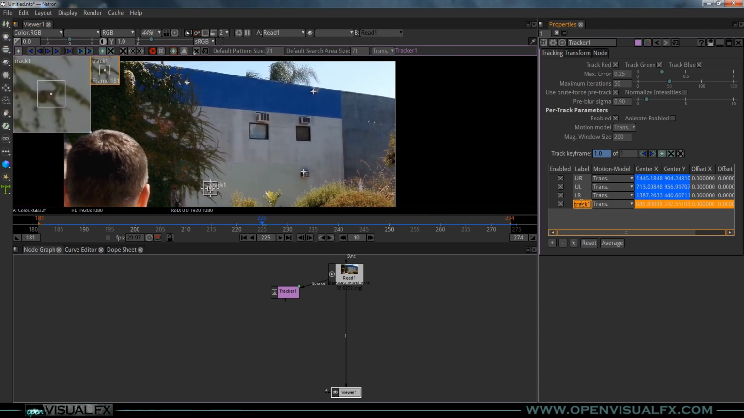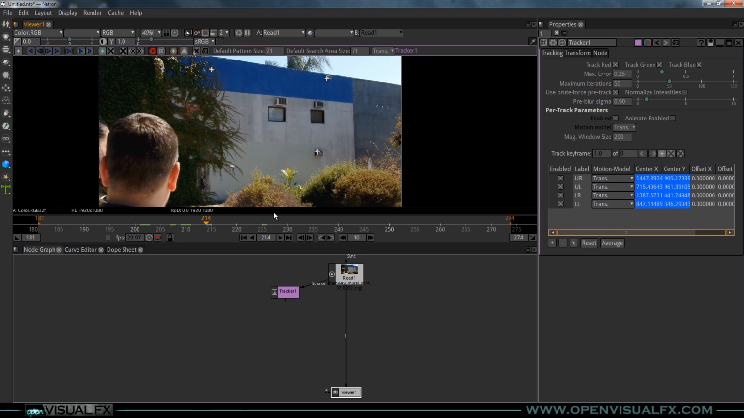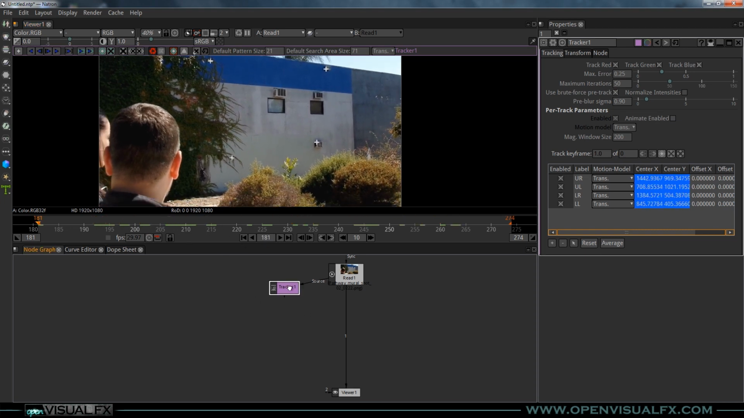All right, let's call this one lower left. Enter. So yeah, I think that's perfect. You can see, looks pretty good. So let's go ahead and name this. It's very good to get into this habit of naming things. I'm going to call this wall track.